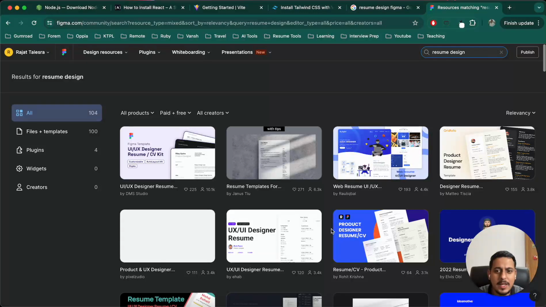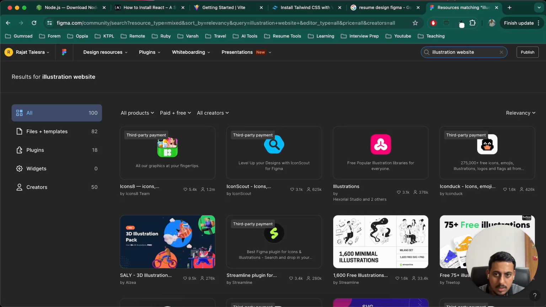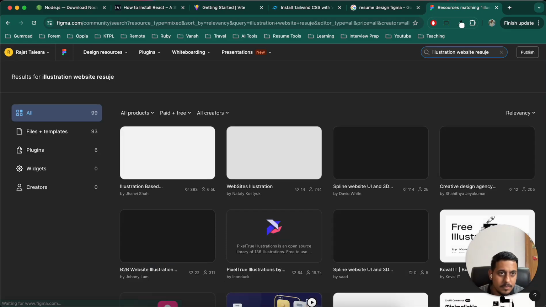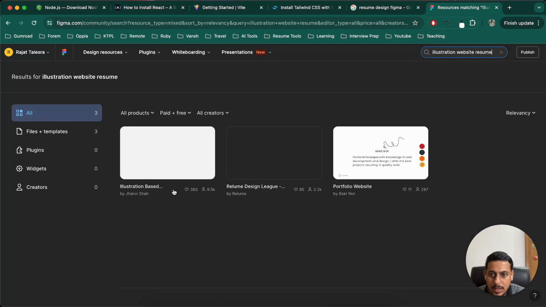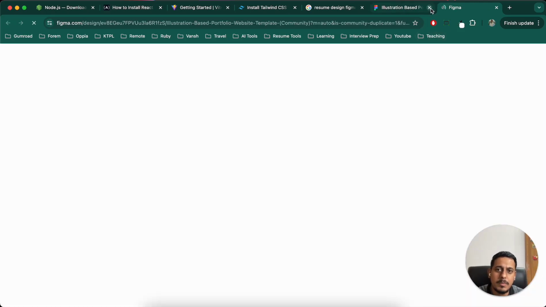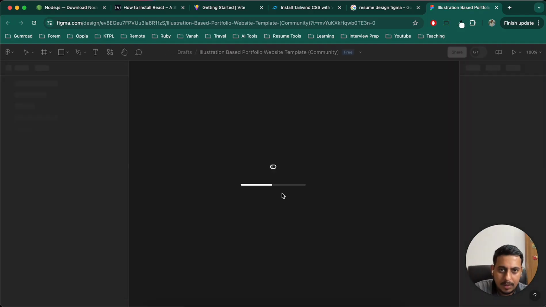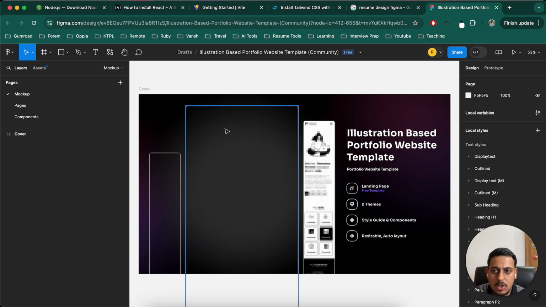In my case, I had decided on a black and white theme already. So let me search that. Illustration website resume. Yeah, by Janvi Shah. This one works for me because it has minimal design. Basically, there are not a lot of colors, which is good for creating video tutorials. Okay, so let's start with this.